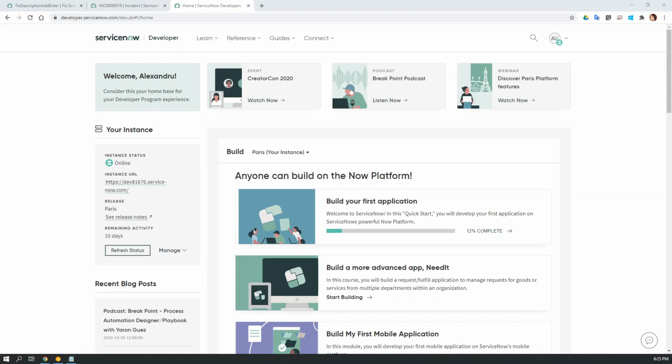Hi, today I'm going to talk about a challenge in ServiceNow. But first of all, I want to explain again how to get a private instance on ServiceNow.